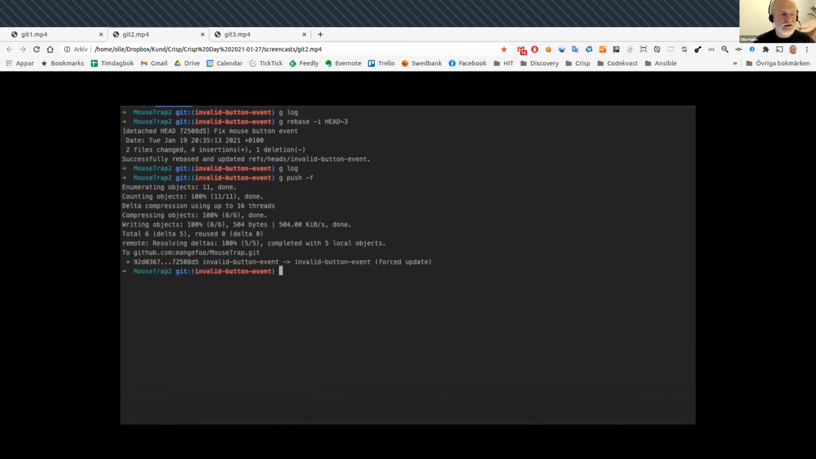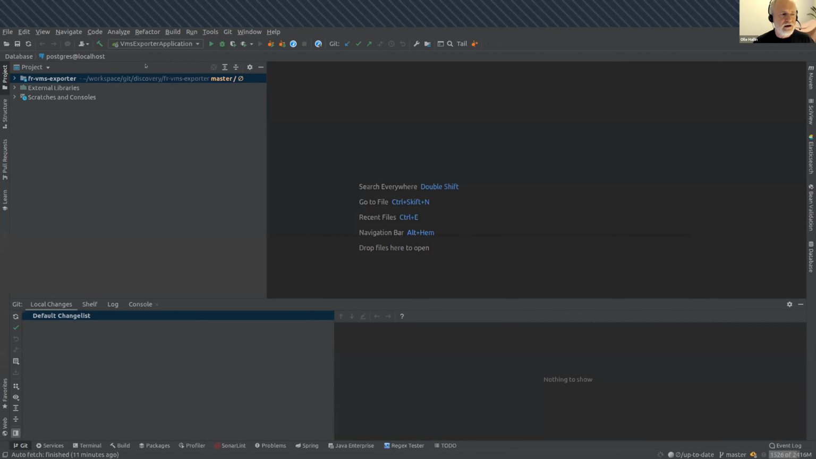I'll show you how to do it in IntelliJ instead. I'll go back to my IntelliJ and open another project. This is one of my client's projects at Discovery. I have permission to use this data. It contains no business secrets, so it's fine.